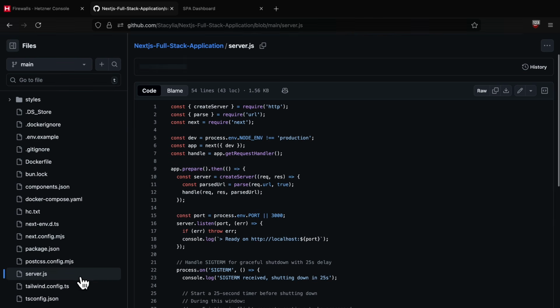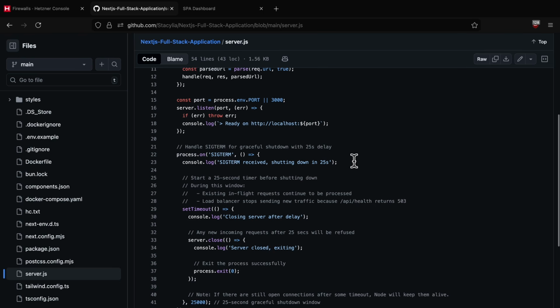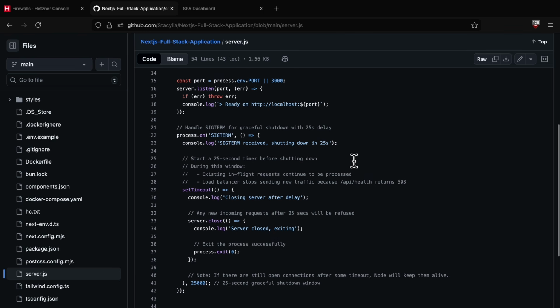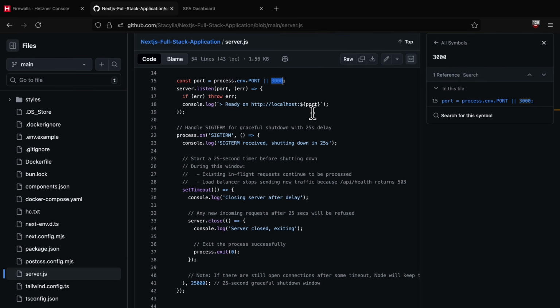Finally, we have our custom server.js. This is a full-stack Next app with a custom server because the default Next server doesn't support everything we need. Here, we check if a PORT environment variable is set. If it isn't, the server defaults to port 3000.